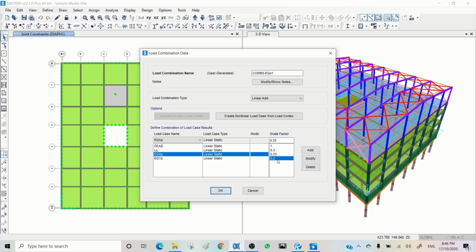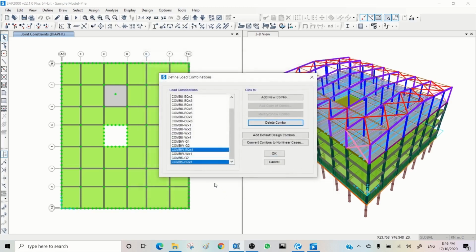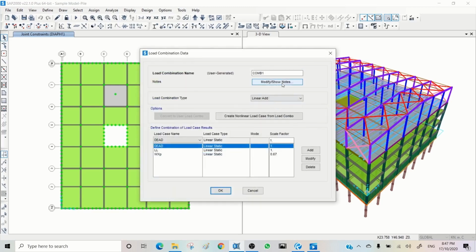Modify, and for this based on 0.3 is 0.075. Modify, and this is for earthquake and this is for wind. Again, add a copy, coming here, COM-S wind X1, and then dead and live the same.